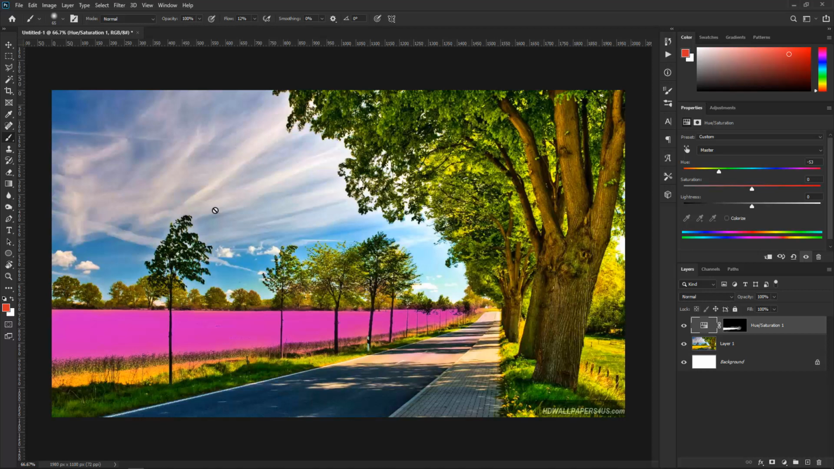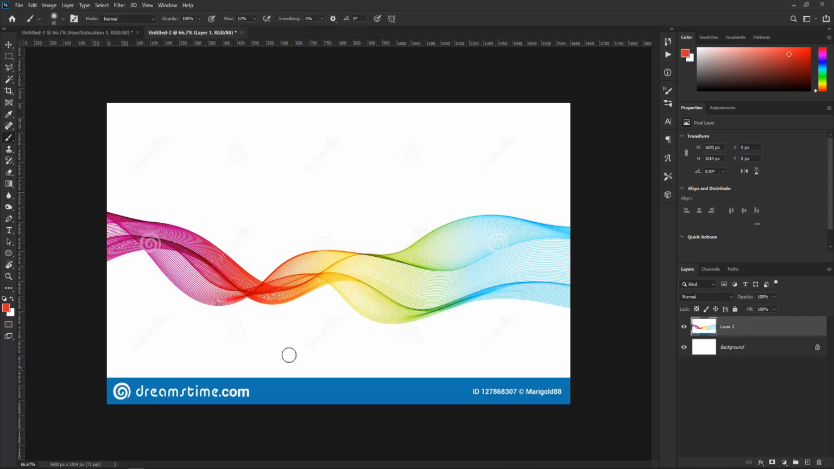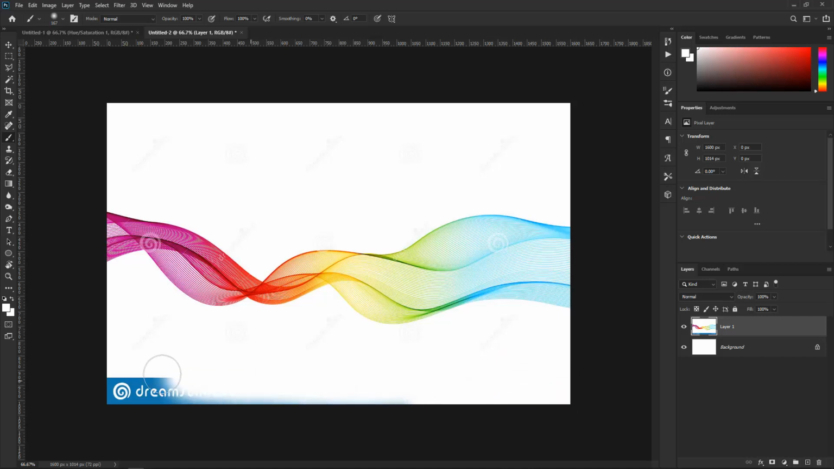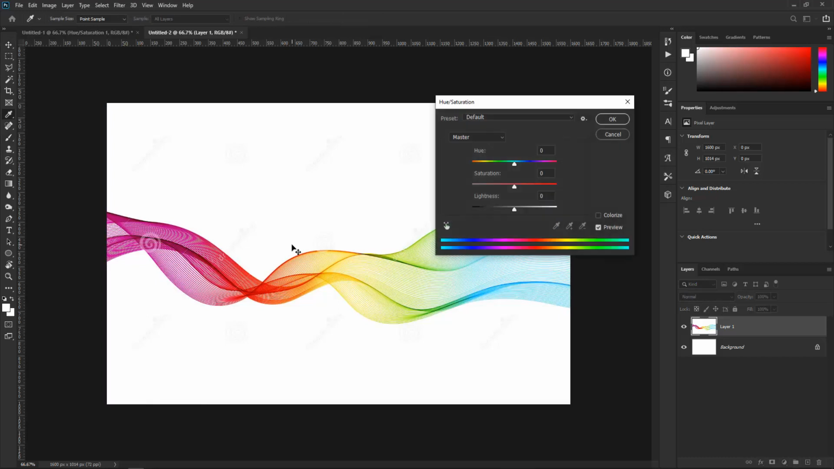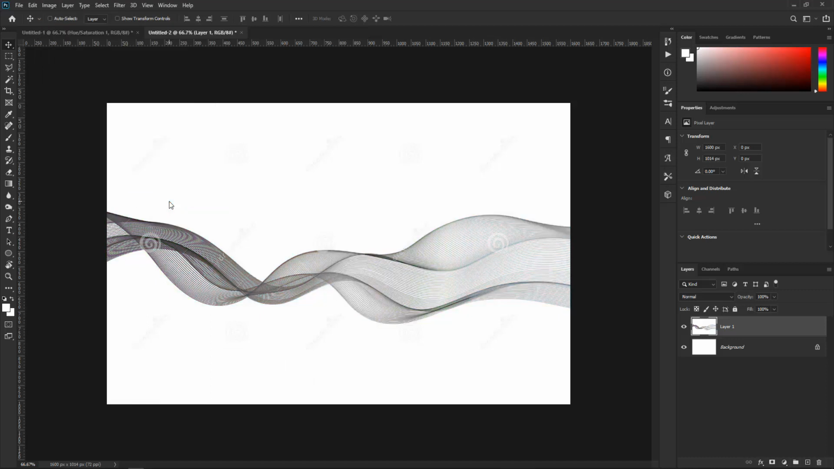Alright, let's do another practice. I create a new document and paste another image. This is just an example image. Let me remove this bottom side. Okay, and I remove the color. If you want to remove the saturation, instead of going to hue saturation and using -100, you can easily press Shift Ctrl U, or you can go to image adjustment and desaturate.